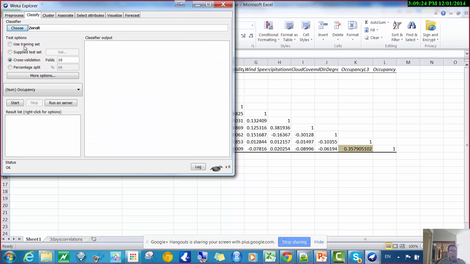So, and I'm going to use percentage split, like that. So I'm going to split between the training set and the testing set. Okay?